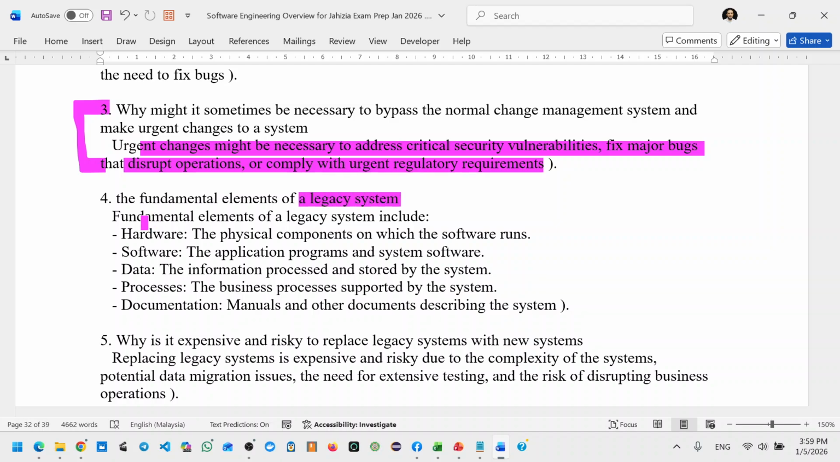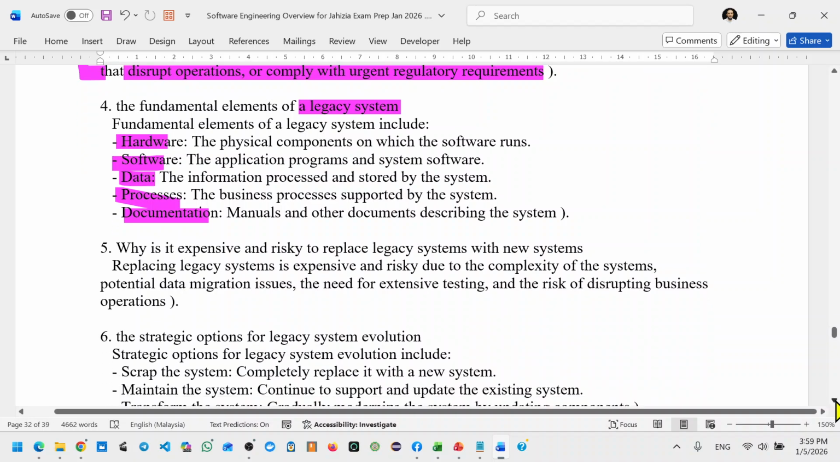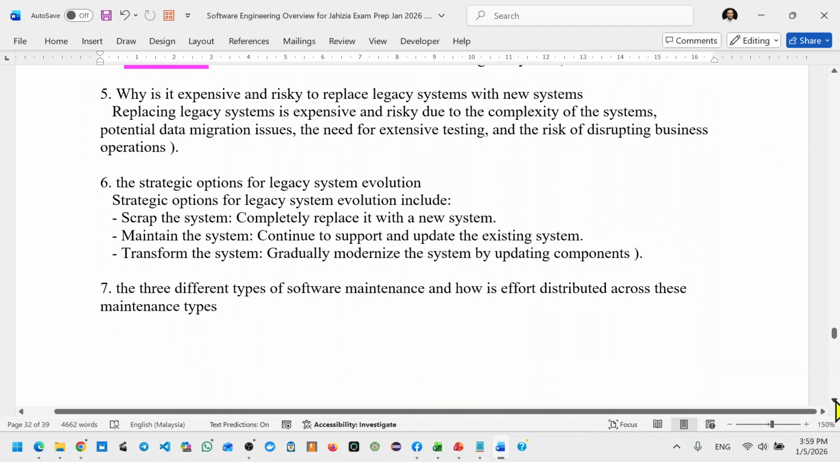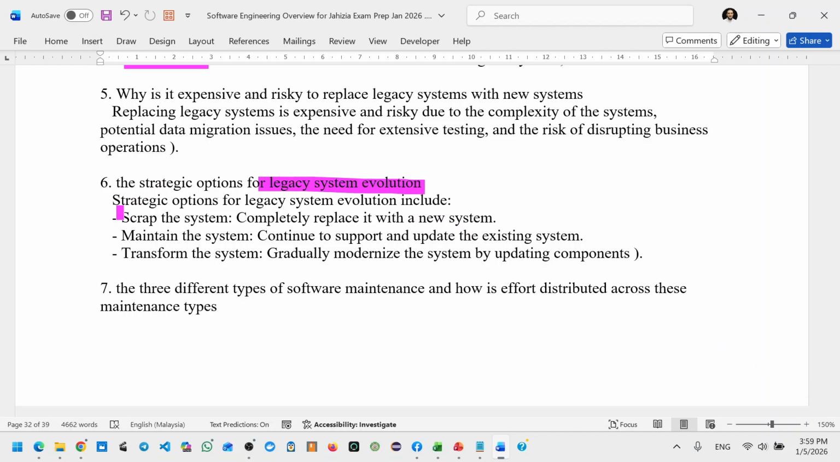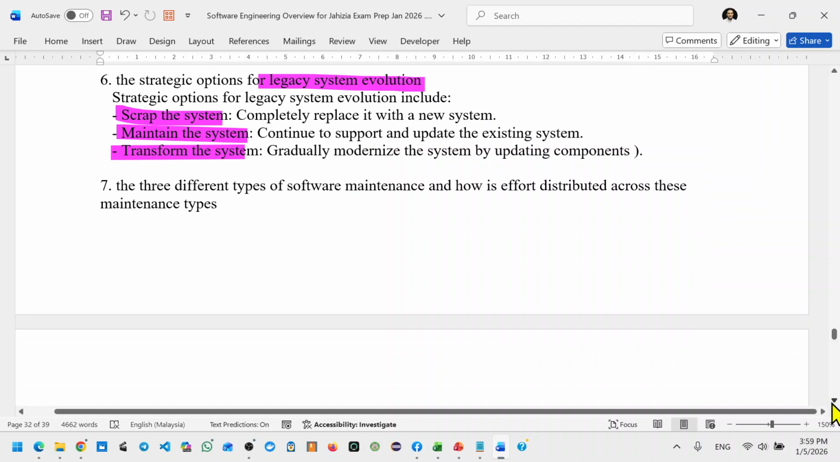This will also lead us to something called the legacy system. Legacy systems are old systems, been there for tens of years. The system has hardware, software, data, processes, documentation. It is a very old system, so it's expensive and maybe causes a lot of problems. So what can you do with this legacy system? Maybe you can scrap it, put it in the trash, or you maintain it, or you transform it. These are the three decisions you have to make, but you have to make a realistic assessment before you decide.